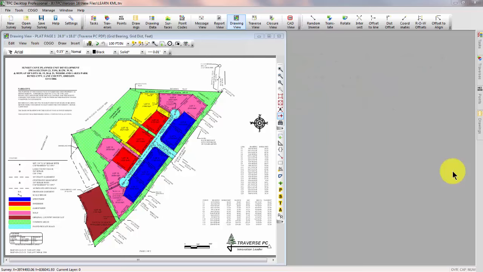I've opened up a file called Learn KML that ships with Traverse PC, and I've got some fills turned on for the lots here, but regardless of what I've got for labels in this drawing, Traverse PC is still going to export the geometry, the lines and curves. So it's that geometry that's going to be available in Google Earth, and I want to show that to you here.